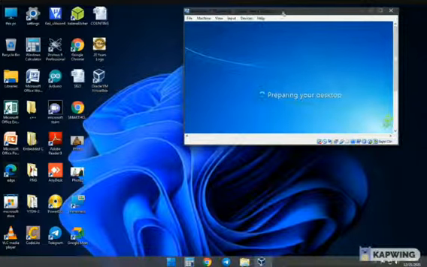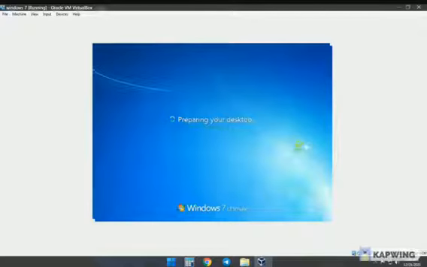So, if I did everything right, oh yeah, it says preparing your desktop. Yes. Superb, that's very good news, by the way. Let it prepare the desktop. And hopefully, it will take us inside the desktop. Okay. And I think that it rebooted around 3 times in this whole process.